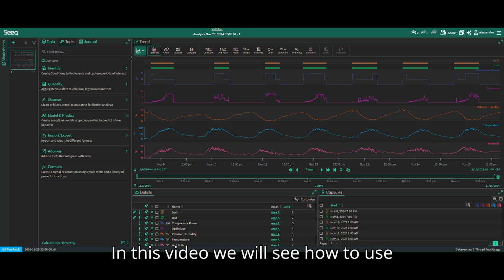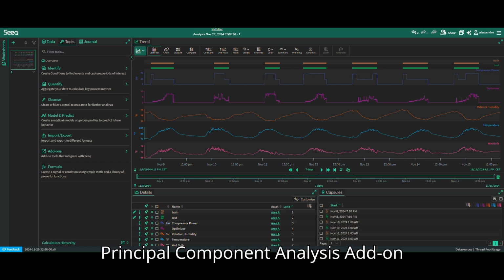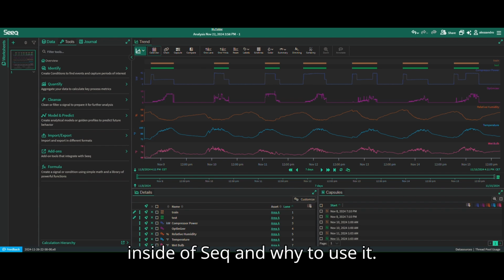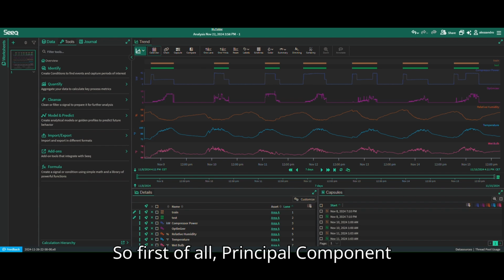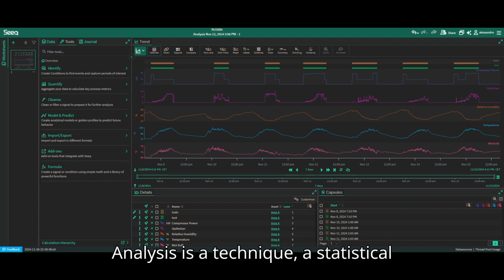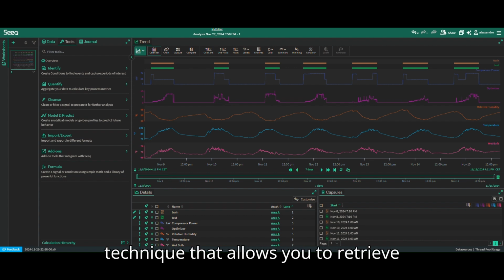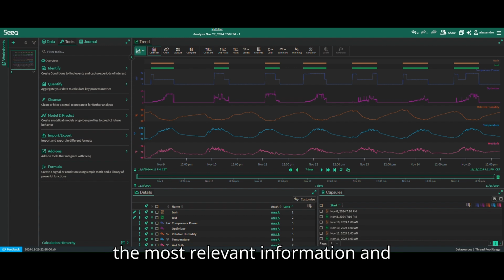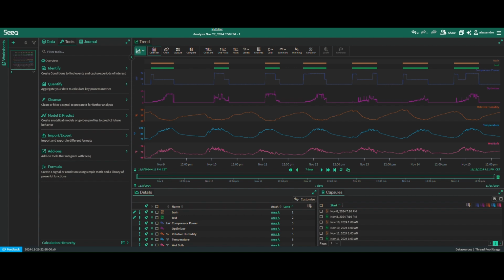In this video, we will see how to use the principal component analysis add-on inside of Seeq and why to use it. First of all, principal component analysis is a statistical technique that allows you to retrieve the most relevant information and behaviors from a series of signals inside of a time range.